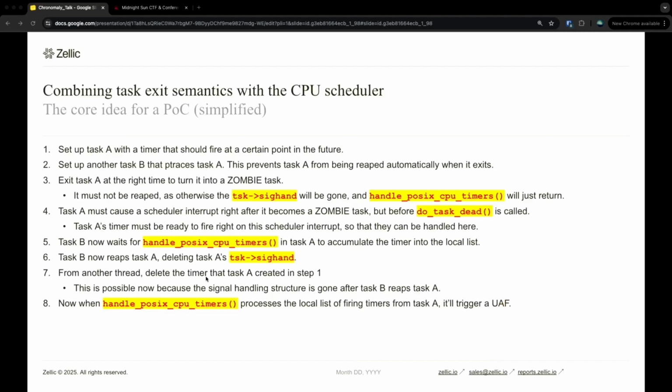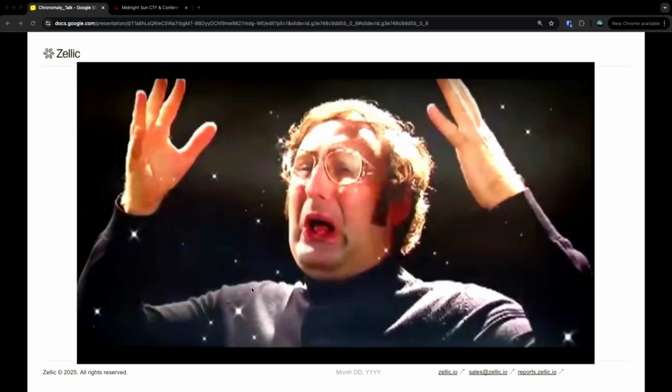It waits for this, and as soon as it sees that the timer is in a local variable now, so I can reap the task and delete it. So it does that, and as soon as that happens, obviously, if the timer is deleted and it gets processed, it's a use after free. And that's the whole idea behind this bug, right? So yeah, that's a lot.